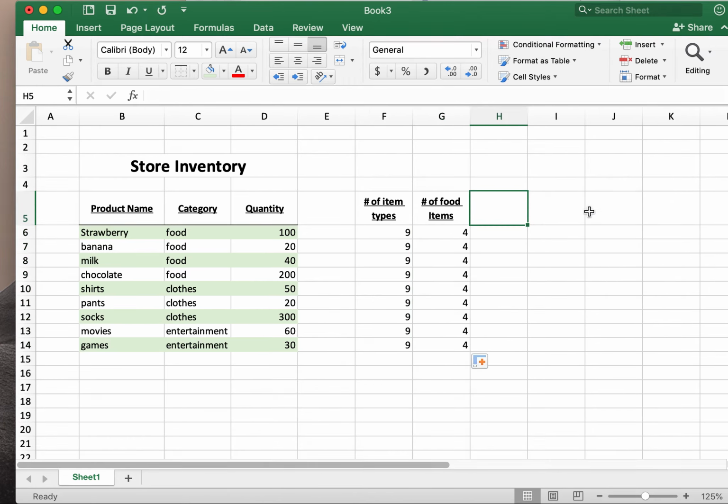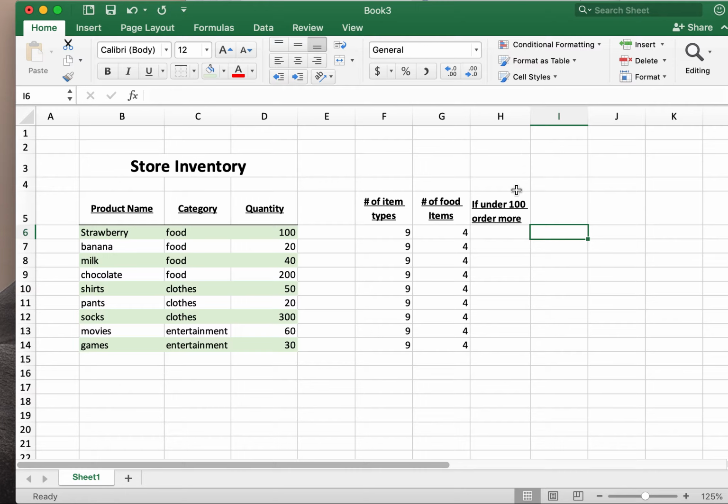So now, last thing, we're going to say, if under 100, order more. Oh, and you didn't bold, italicize, or wrap text. There we go. So now we're going to have ourselves even more conditions. So if we are under 100, we're going to order more. So once again, we're going to do ourselves another if, right? Are we counting anything at this point? No, we're just going to be using an if.